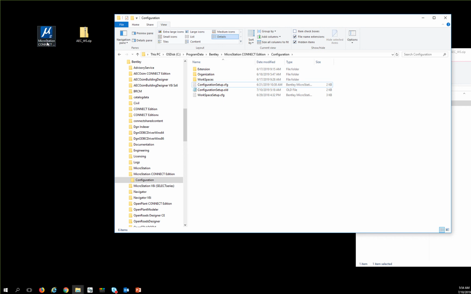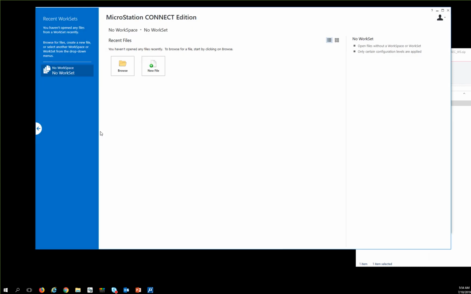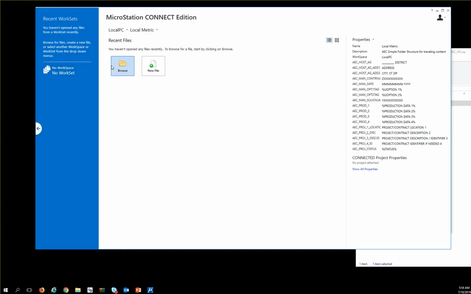If we want to test that, I'm going to start MicroStation. When I get in there, what I should see is a local PC under custom configuration. If you have that, the AEC work structure is installed.